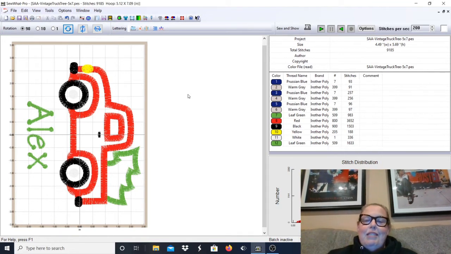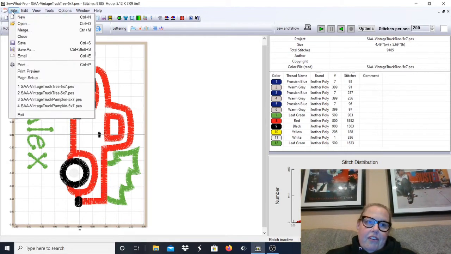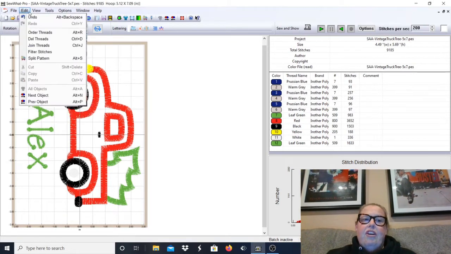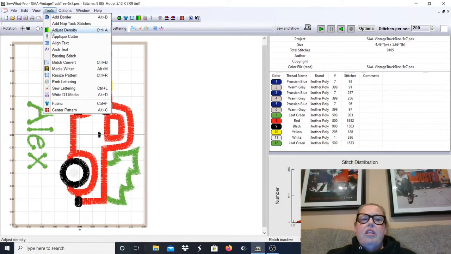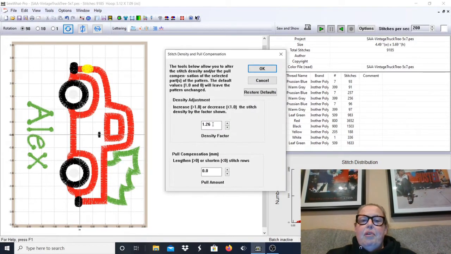It hides a lot of mistakes that you can make while cutting fabric. If you tend to cut your threads, your tack down, make it a little thicker. Okay, so I'm going to go in and make it thicker. To do that, you go into Tools, Adjust Density, and I put the density factor up to 1.26. Hit OK, and there you go.